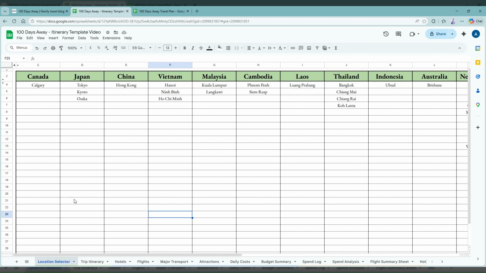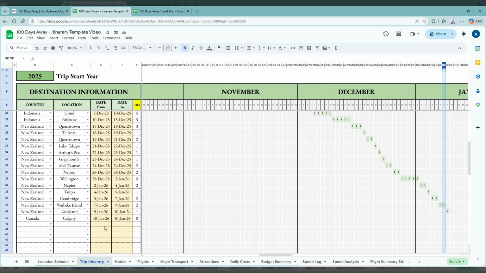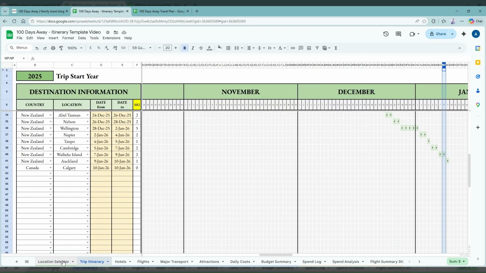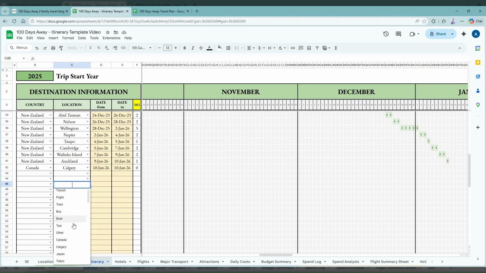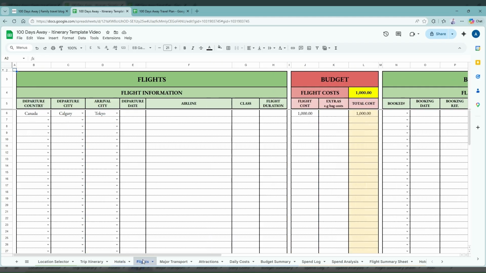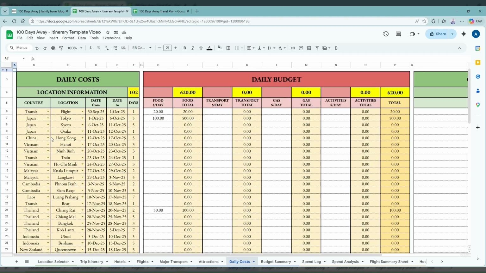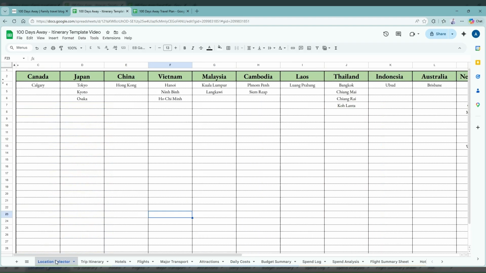And this is a really important tab within the sheet. That's because all of the different tabs along the bottom, and you'll see there are quite a few, all pull drop down menu information from this location selector tab. So you'll notice the countries, the location information, everything here is pulled from this sheet. And it's the same for the hotels page, the flights page, the daily cost page. Pretty much all of these sheets have these little drop down arrows. So it's really important that you get this information correct.